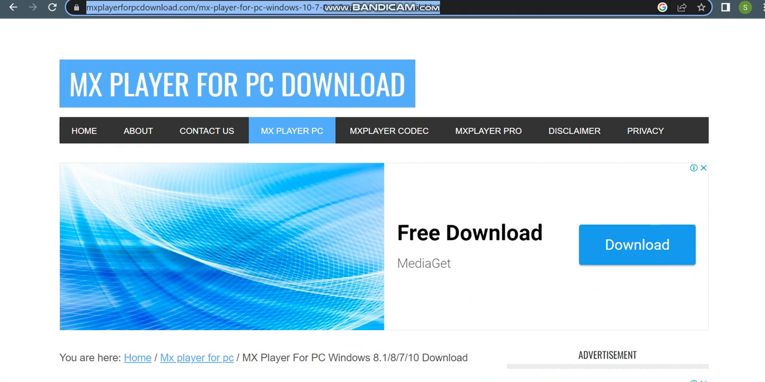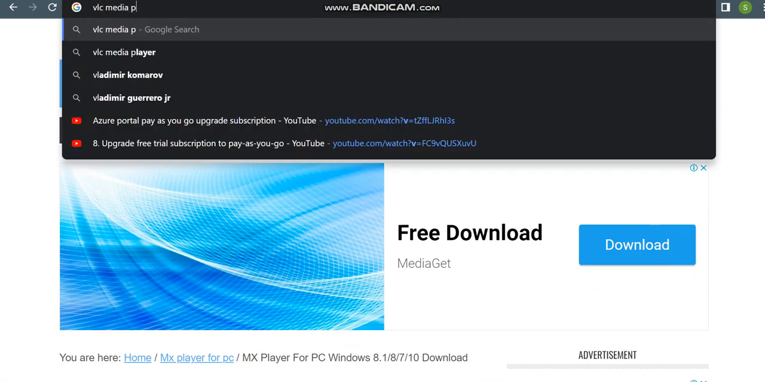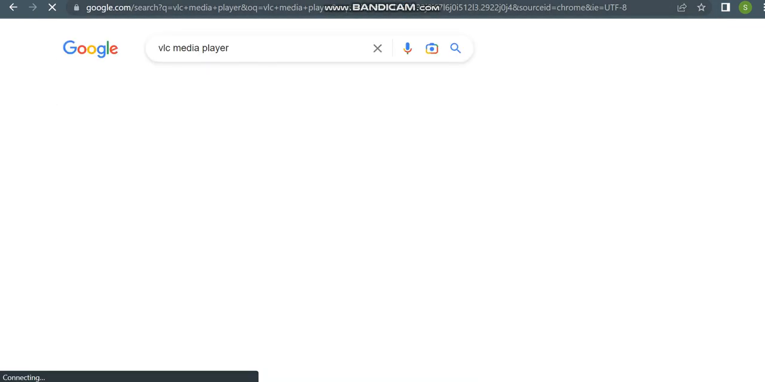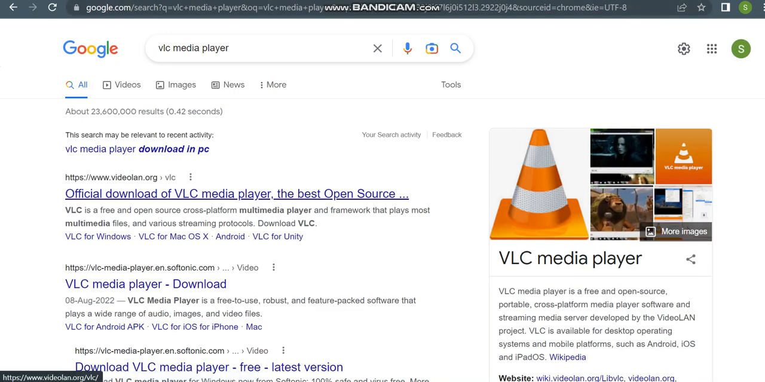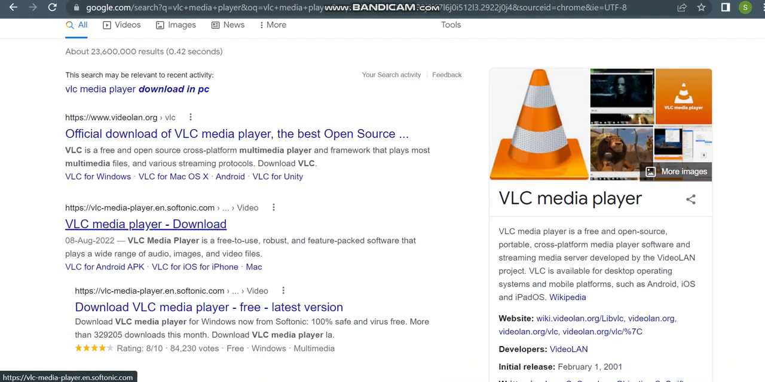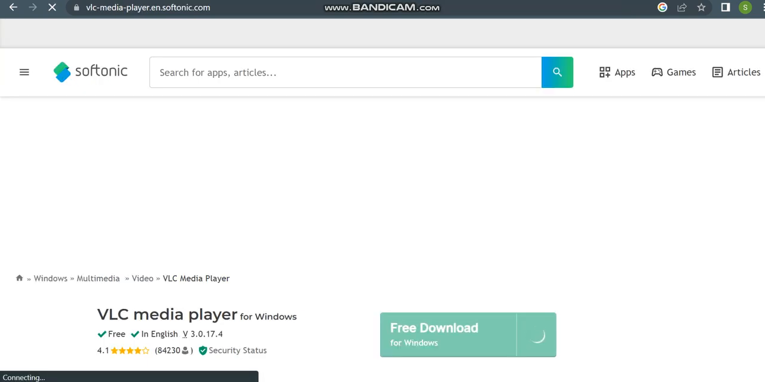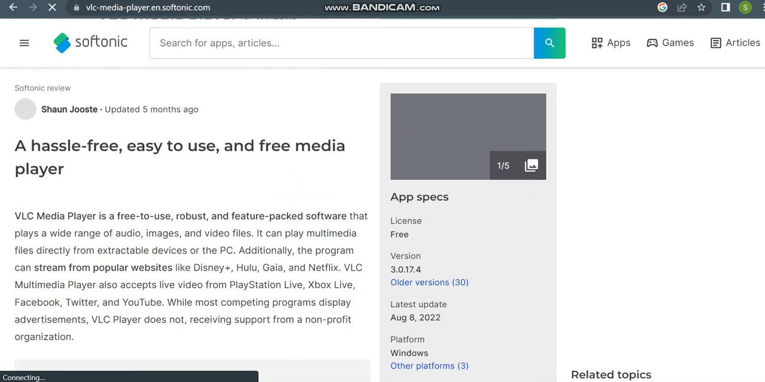Here is the second one, VLC media player. VLC media player is also a best media player for some time. Nowadays, it's also used for the PC. It has also a lot of key features. If you want to read this, you can pause this and read, and let me read a little bit myself.